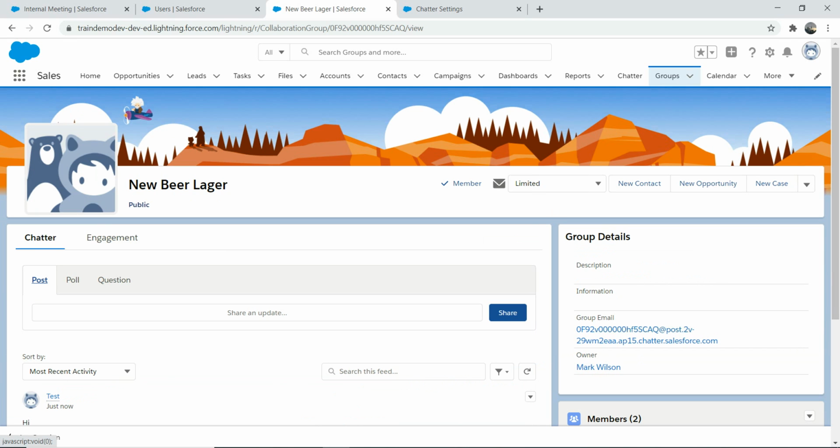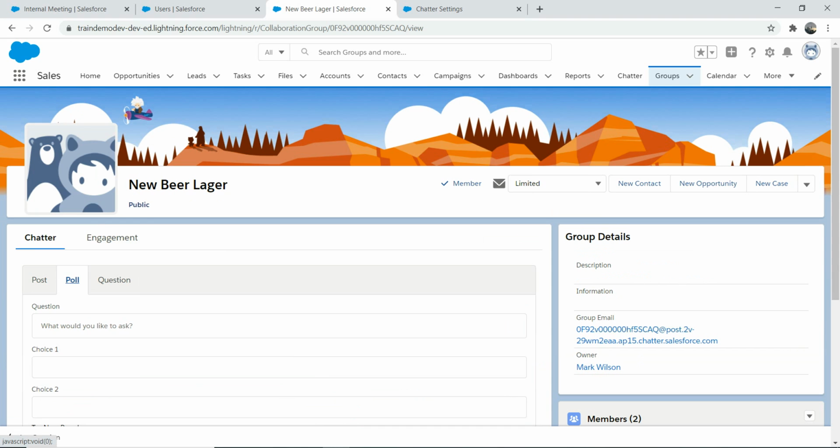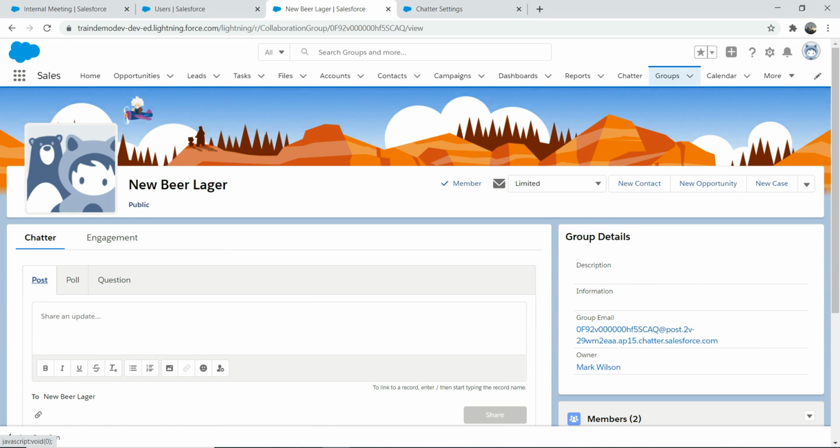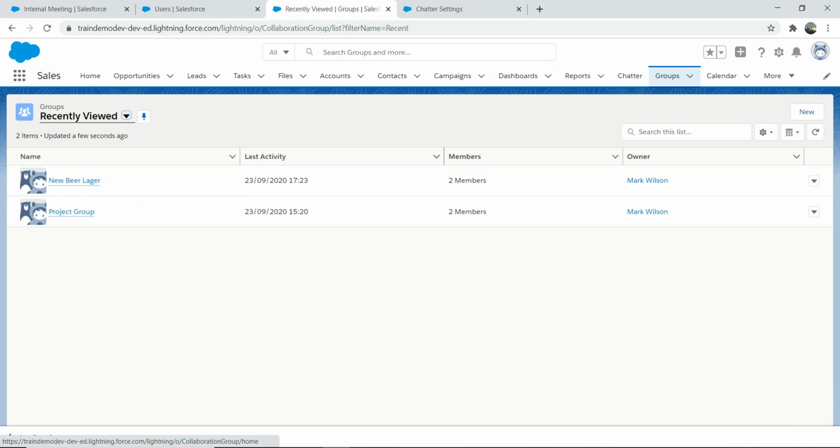So you joined the group and started contributing to it. Fantastic, right? And you can do polling, you can ask questions, you can do different stuff here. One of the good features about Chatter is that you will get more engagement from different users who want to be part of this group, because it's a public group. Cool. Now let's see what happens with the private group.